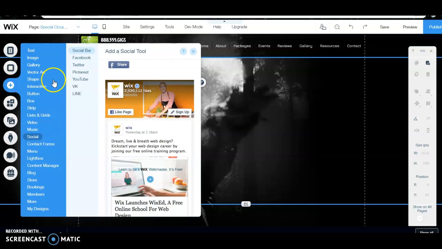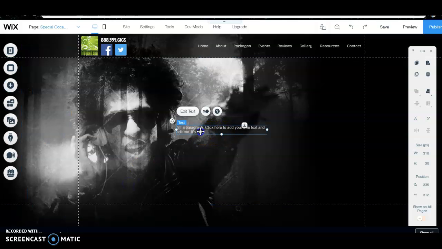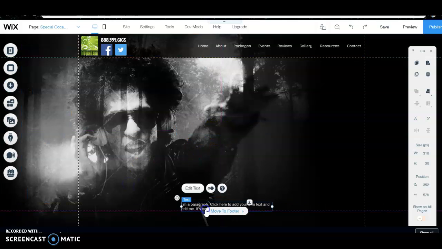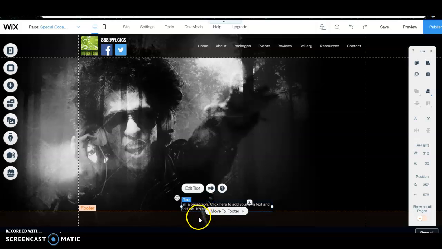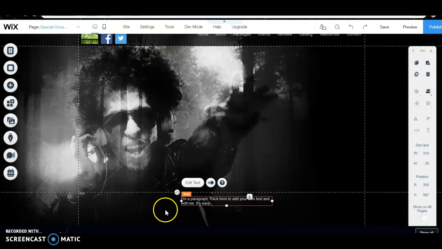So I'm going to add some text, and I'm going to add a heading or a paragraph, whatever. Maybe I'll put in this one. And then I'm going to go ahead and drag it down. Now, one thing, if you notice, if I drag it down here to the bottom, it just keeps moving my main content block down and making it longer. I just need to click Move to Footer. So I'm going to type in this information.